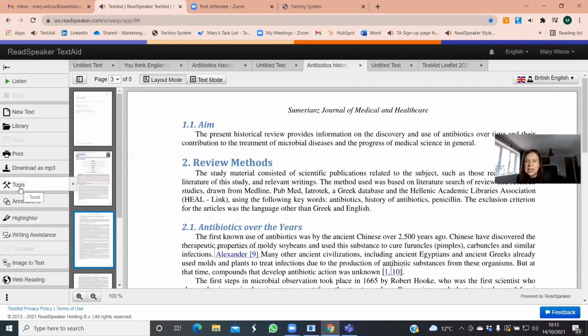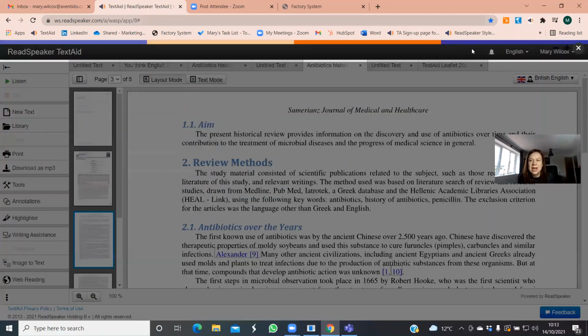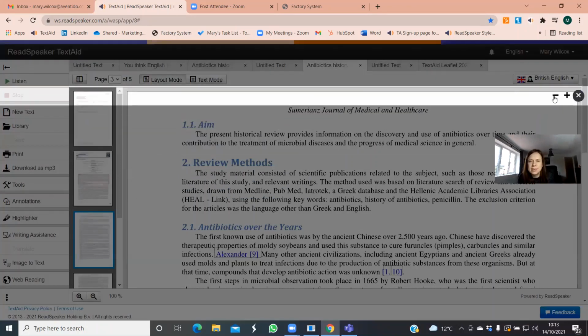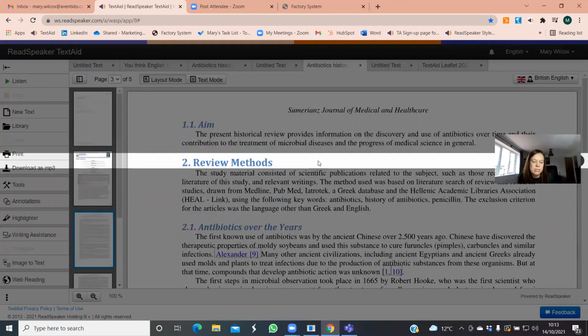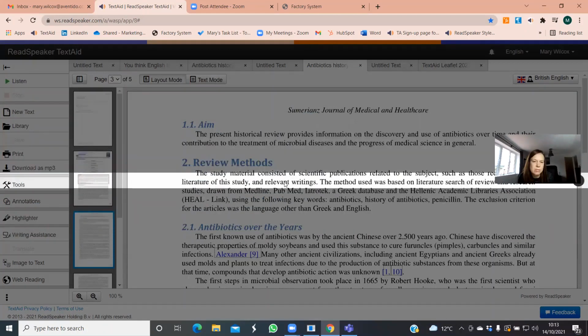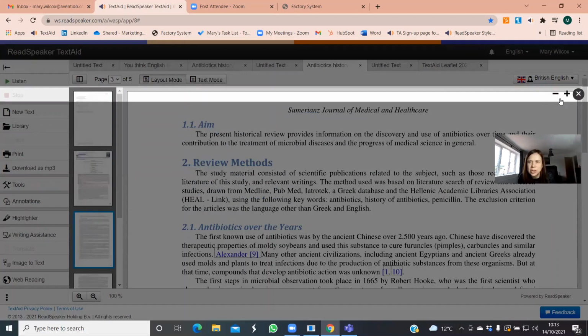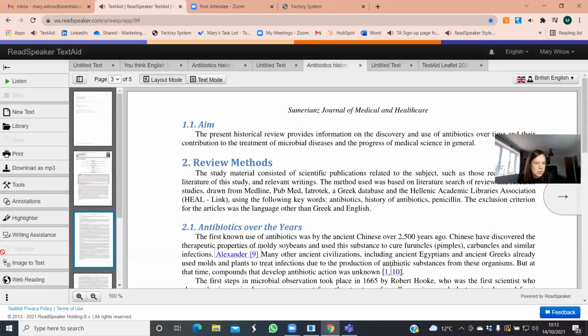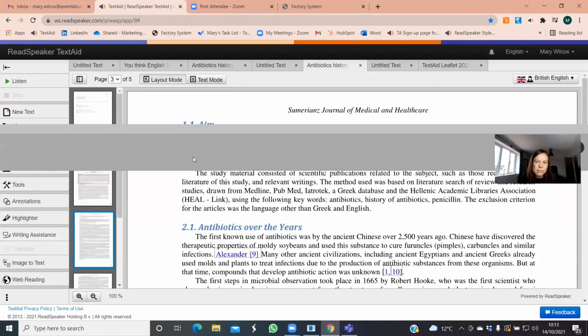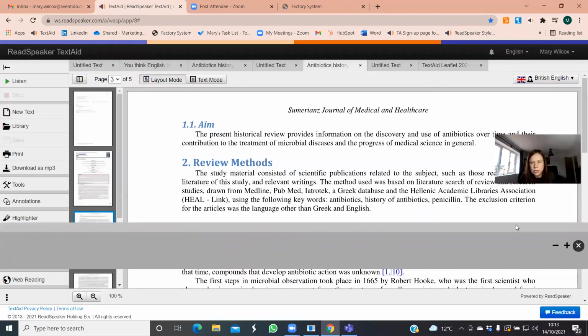The tools have some screen masking, so page masking, reading ruler and calculator. So you can mask off part of the page so that you can focus on maybe one line at a time. So you're not rereading the same line or missing a line out, which is quite common with dyslexics. So that's good. And there's also a reading ruler, very similar, but a ruler this time.